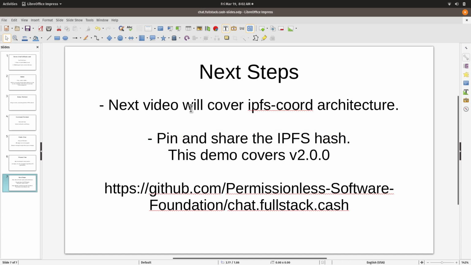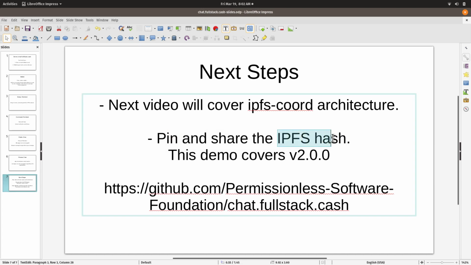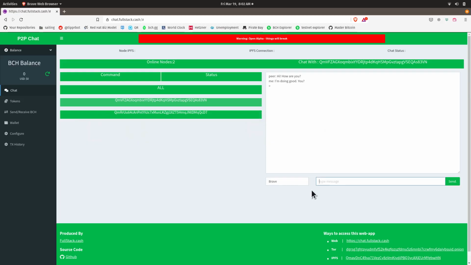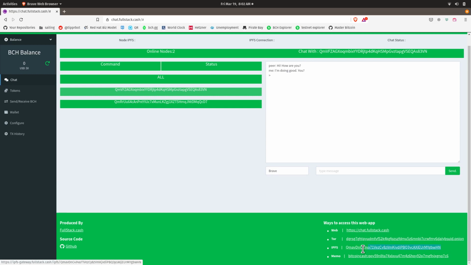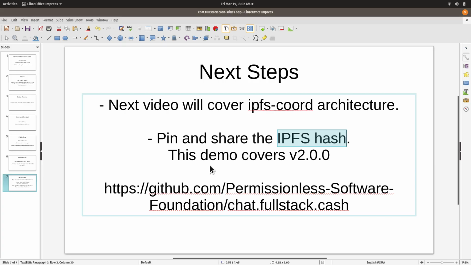Unfortunately, the IPFS hash didn't work very well for this, but I'm going to be pinning that hash and publishing it. And this app, as it exists right now today, will be preserved and can be used natively on IPFS through any gateway. If you know the hash, which I believe is right here, QMAYDNC. So anyways, I'll be posting that in the README of the repo.